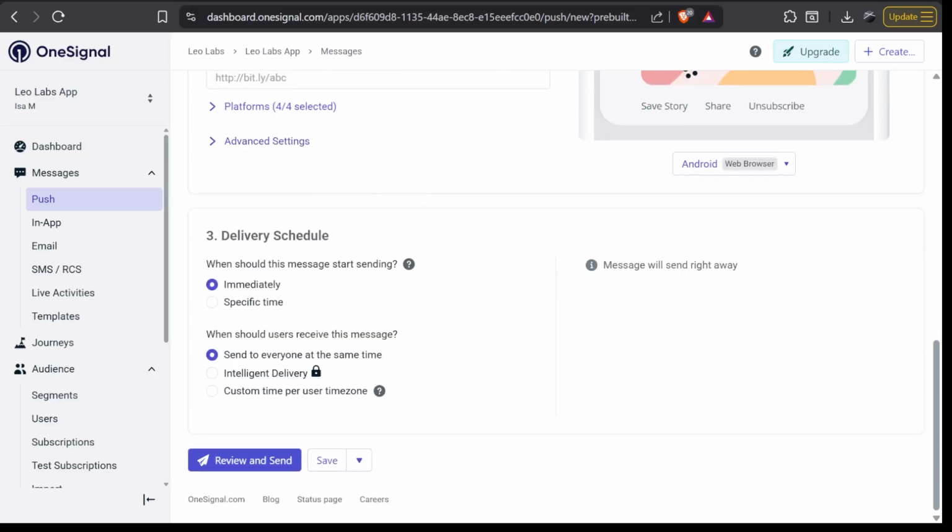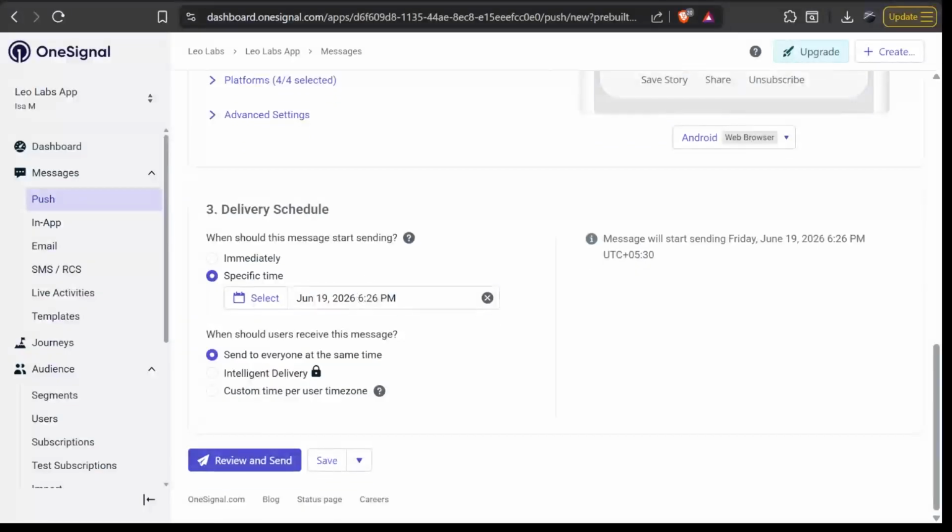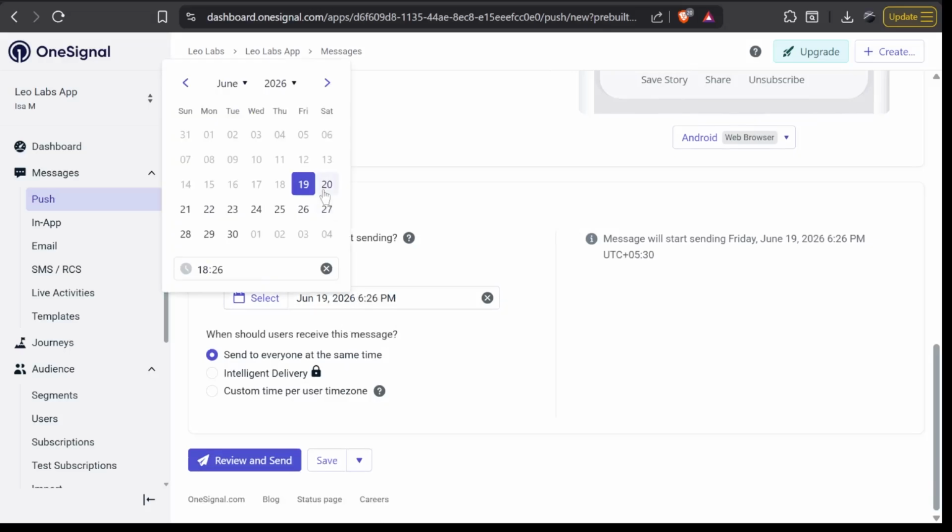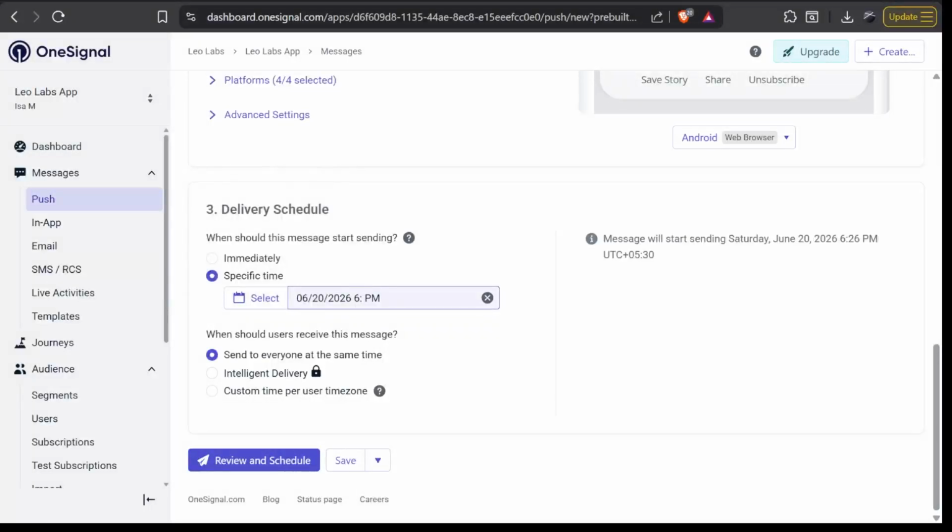Next up, you can deliver this on a schedule, like a specific time. You should think of your audience, what time will they be active, and then choose that time accordingly. Like let's say if my audience is going to be active around 6, I'll just choose a date and then the time would be 6 p.m., which is how I'll get the attention of my audience.